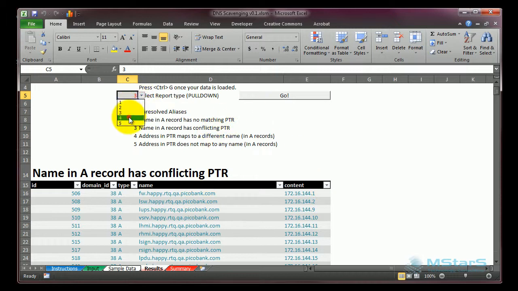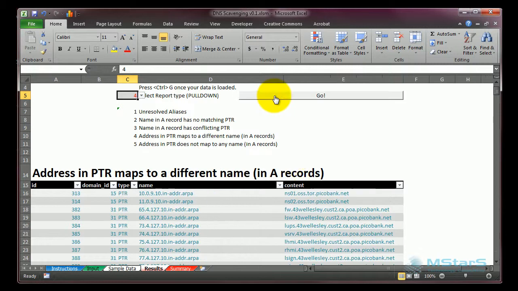And then there's a couple of reports on PTR records. So PTR records that map to different A records. So these PTR records here basically map to these names, but the name is not the same as what the A record says for that address. So again, need further investigation.